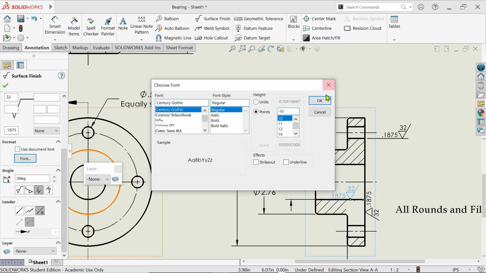We have already done this. Okay, so we have now finished adding the dimensions and surface finish symbols. We have also made the line styles as per the standard. We will now add one isometric view or a pictorial view to describe the whole part.